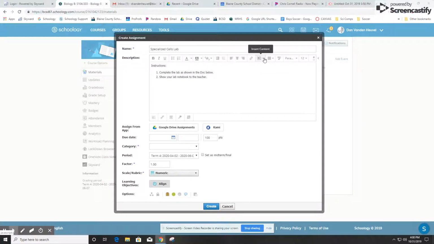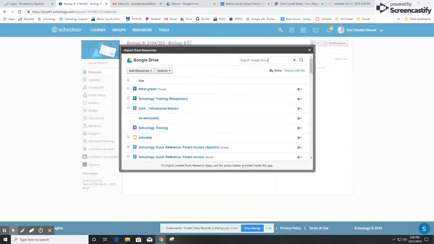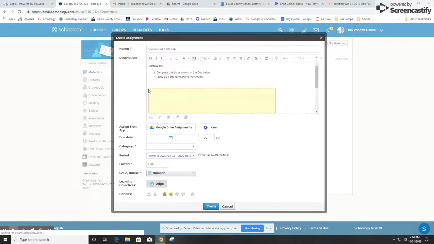Then I need to add those instructions. So I come up here to insert content. And in this case, I have them written on a Google Doc. So I go to my Google Drive, and I'll type in specialized cells. Okay, there it is. I'll import that as an embed so that it shows the document. Okay, and there it is.